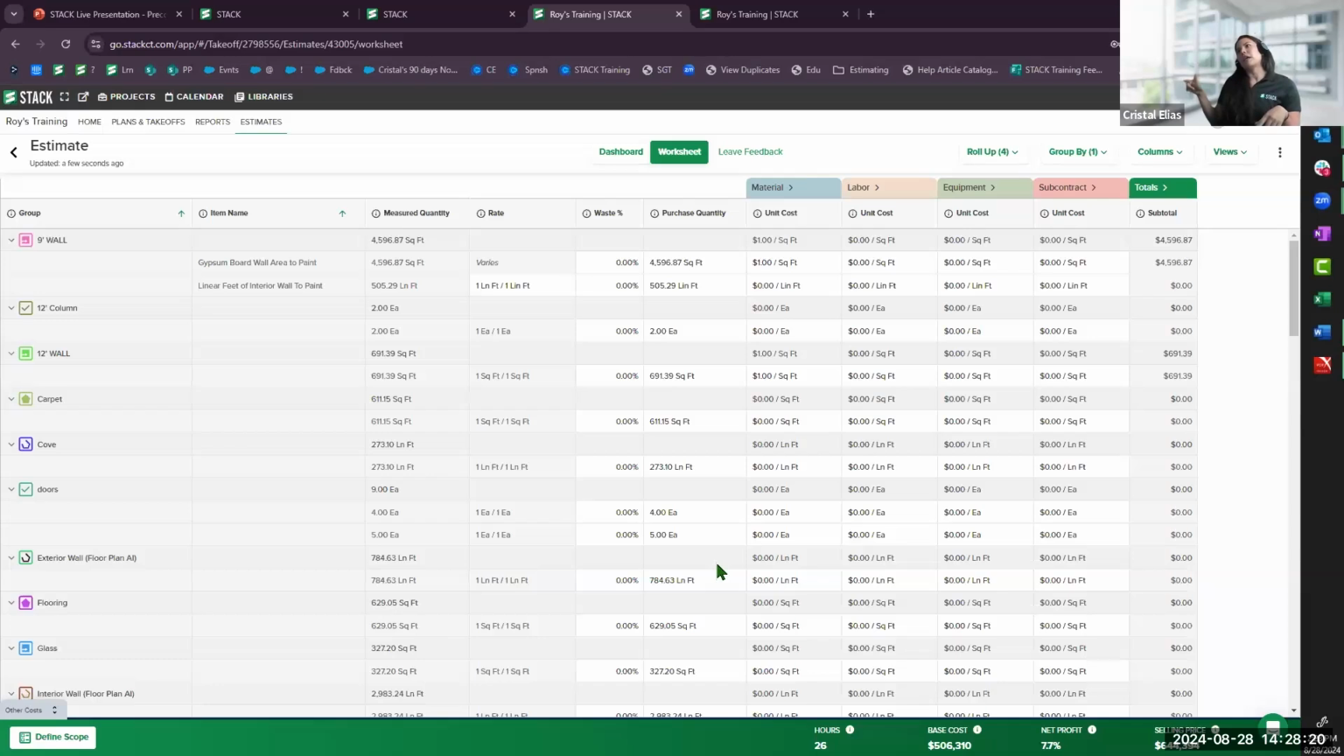550 square feet plus 150. Instead of just saying 700, boom, it's a round number, let's move on. It's going to round up each individual measurement.